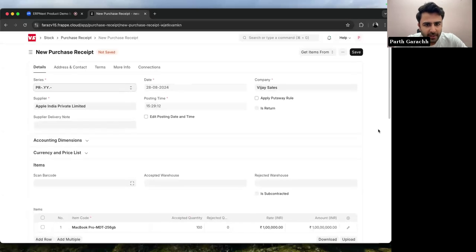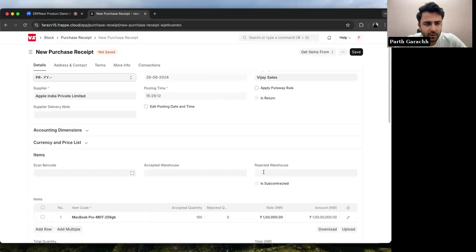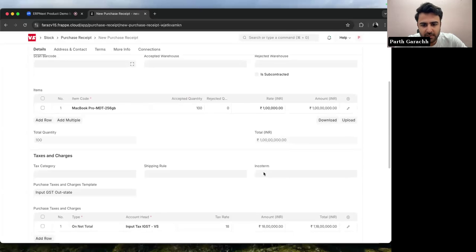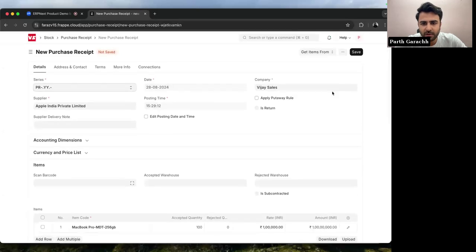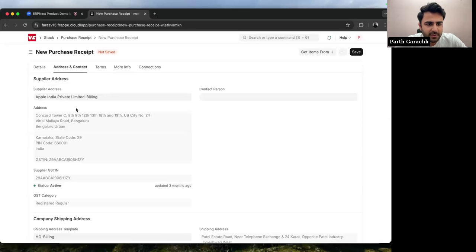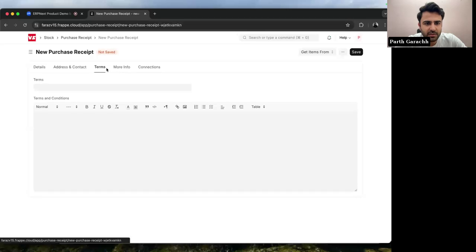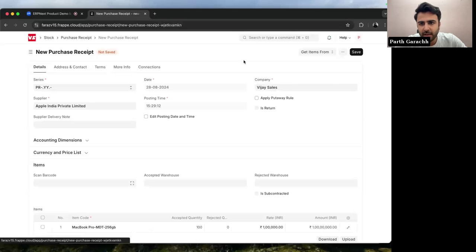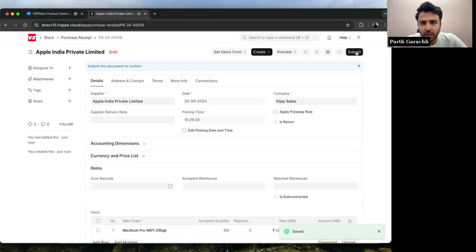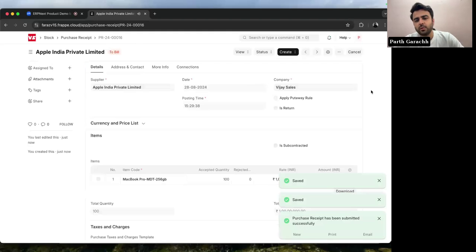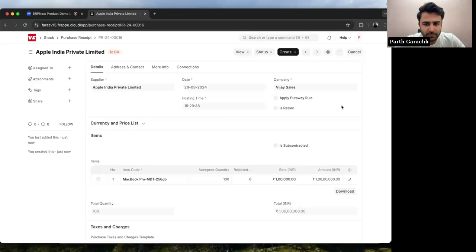Just like all other documents, it will automatically populate all the details from the purchase order itself. I just have to review once, verify all the details, address details, contact details, terms and conditions if there are any, and then simply save it and submit it, right? So what happened now? We received these items. So we should be able to see this in our stock.